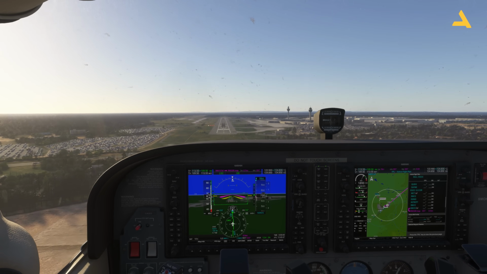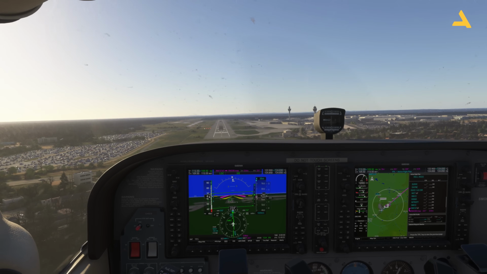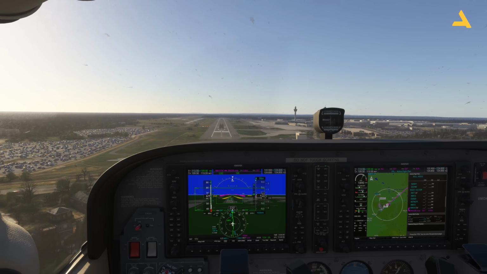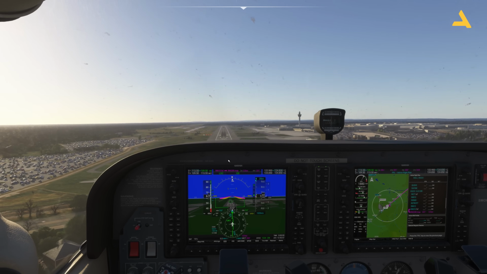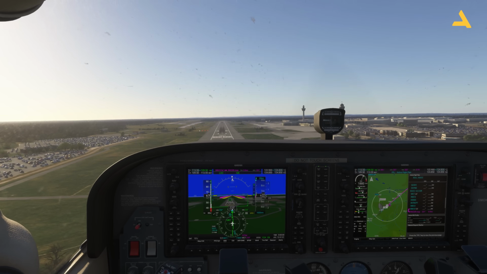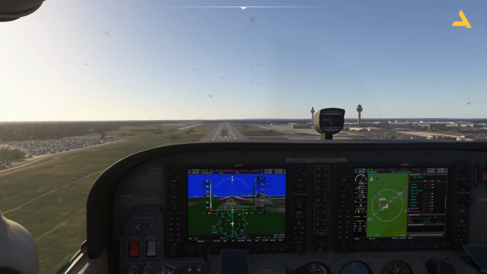And let's keep the plane in the middle. I always keep the runway in the middle of these two screws. It really helps me. Let's look at the PAPI lights and the touchdown zone.